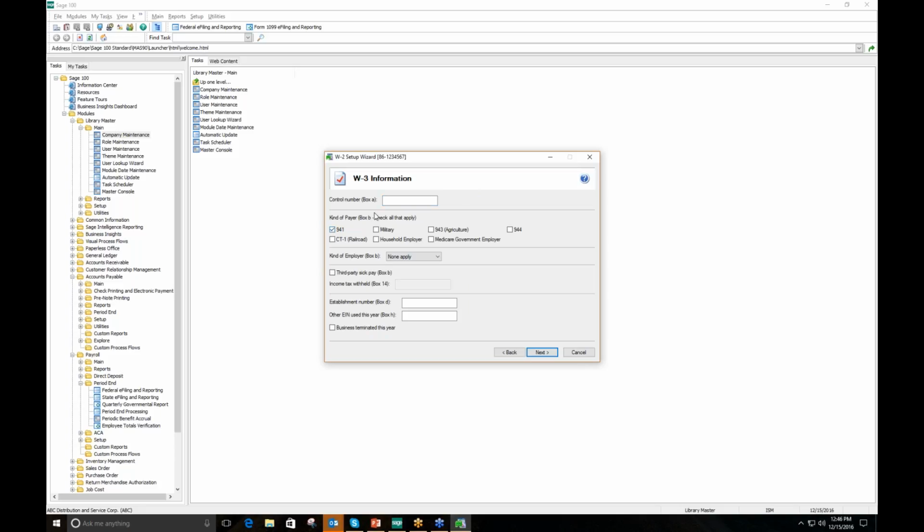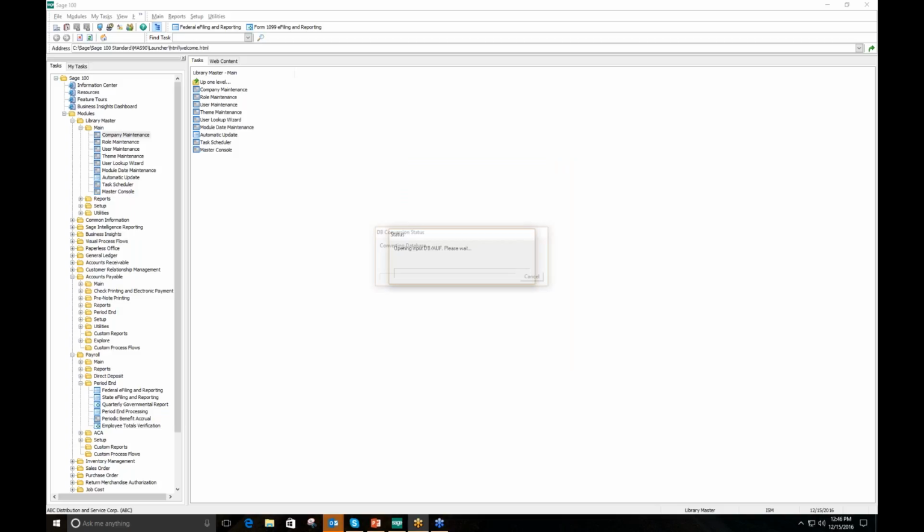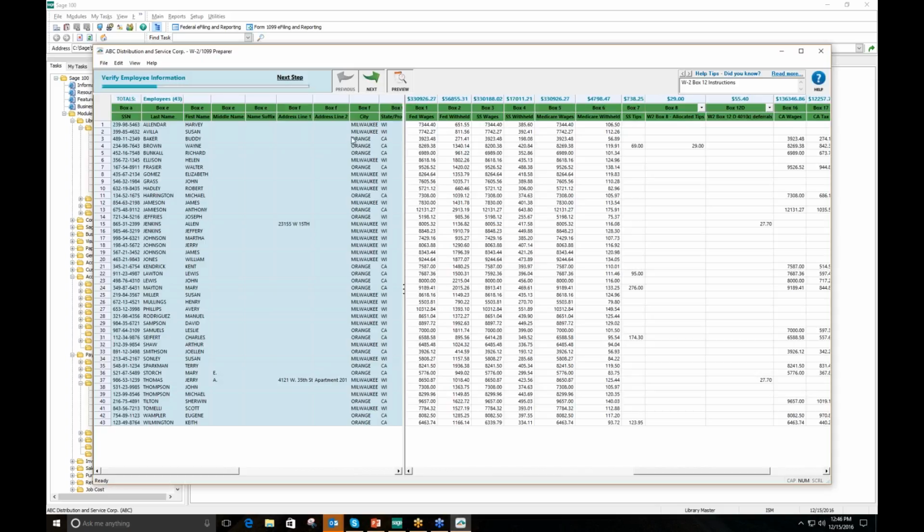I'm going to go ahead and do my 941. And I am going to select the single payroll data file for this EIN. And I'll walk you all through exactly how to do this part once this loads. Okay.